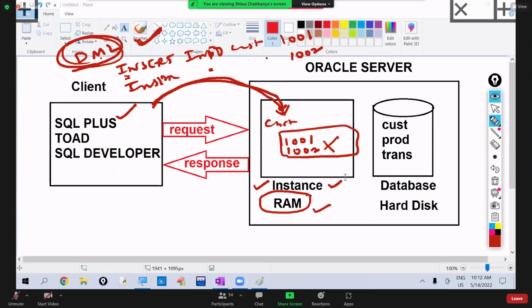So if you want to save this data, what do we have to do now? To apply these changes to this customer table permanently, we have to use one command. What is that? Commit. When we use the commit command, this data will be stored permanently in the Oracle database.